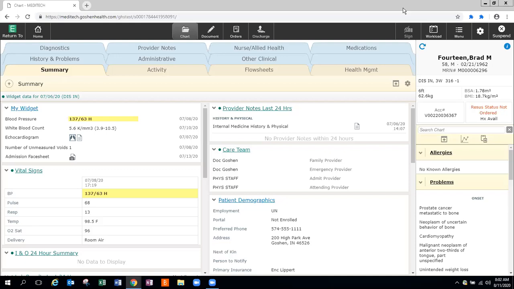So with widgets, this is the main screen of the EMR, of the chart. And this section right here under the summary tab is also called the summary widget region. Over here on the right-hand side is the reference region, and there are widgets that can be added to that as well. The reference region stays up, as you know, all the time, regardless of which tab you are looking at in this section here.